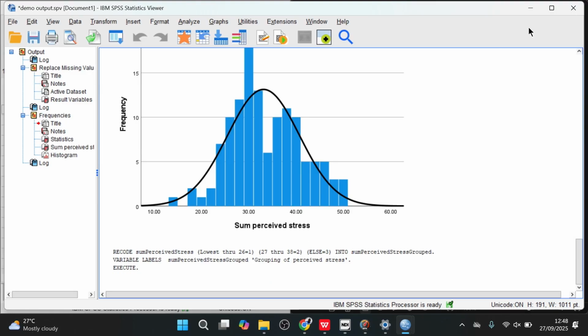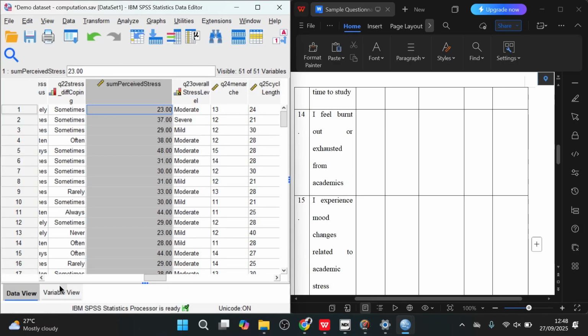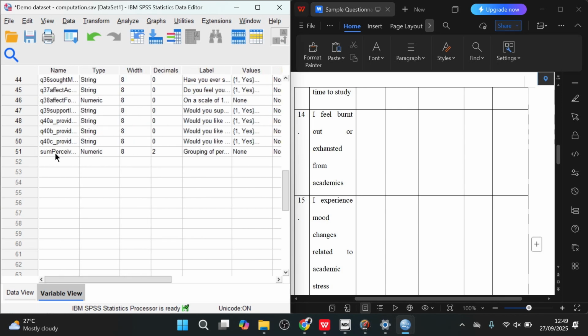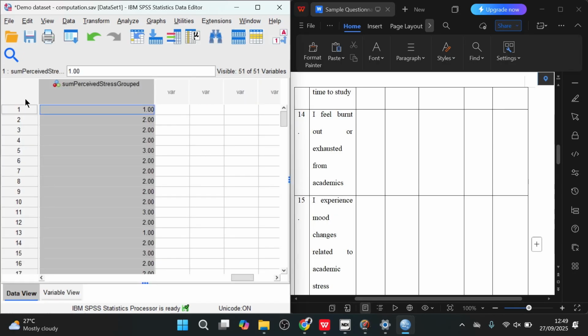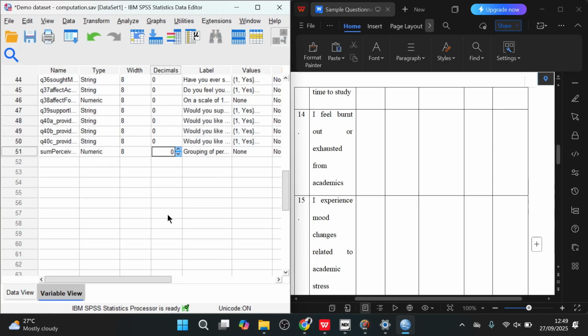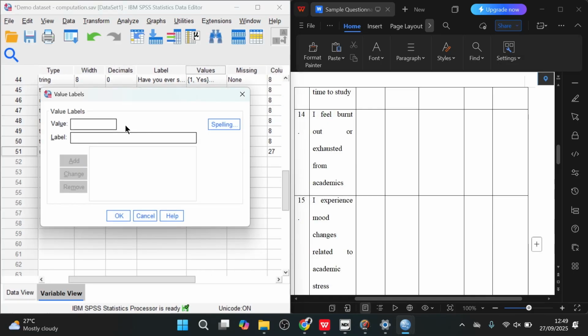Then I'm going to come back here. If we check it again in the variable view, we'll see that it's already present here, the sum of the perceived stress scores. Again, I don't want this decimal. And then I want to add labels. One is now going to be low stress, two will be moderate stress, and three will be maybe severe stress. Let me say high stress.